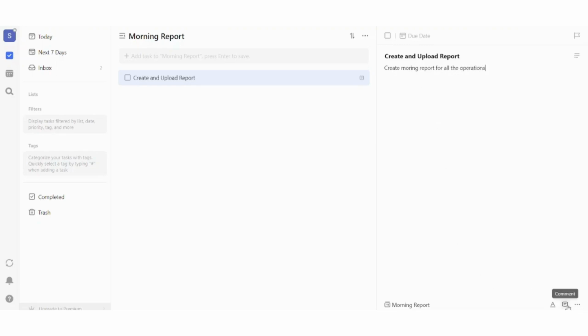And here you can add a comment. Comments are very useful whenever you work with someone else, so it helps you to avoid any miscommunication with the other partner. So let's write a comment and say, check whenever completed. And here is our comment.